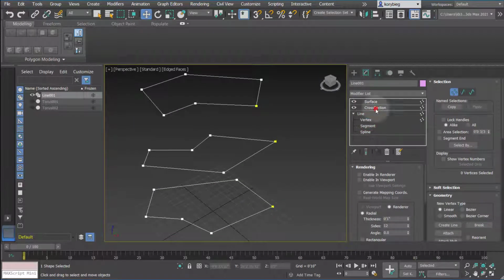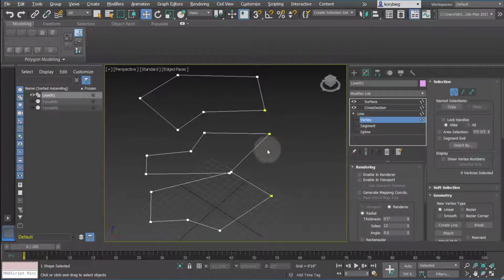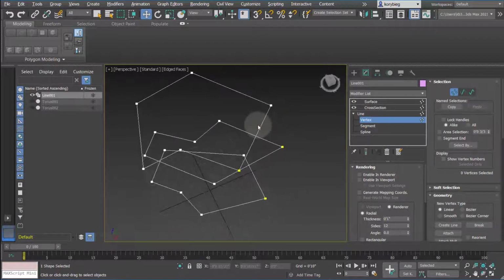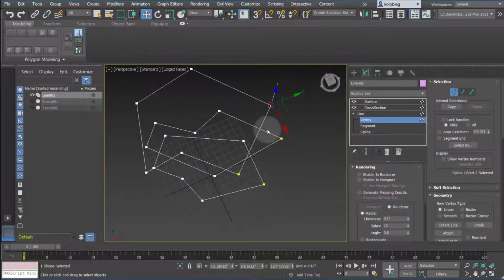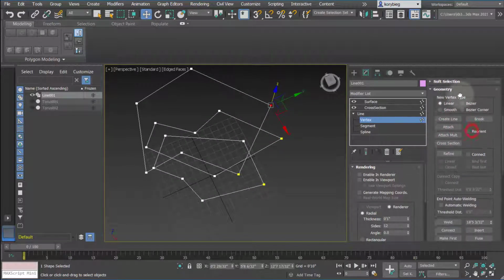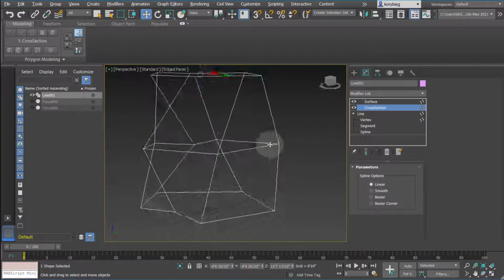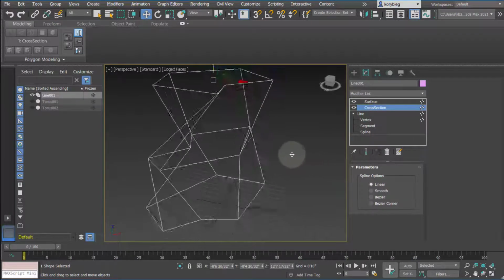One thing to notice with the cross section is that it connects from the first point to the first point to the first point, and then goes around to the second point, and so on. That first point is designated by the yellow point there. If I want this one to be the first point, I can select it, go over in my vertex sub-object level, find the make first command, and select that. Then that becomes the first point, so you can see the cross section will line up a little bit better around there.